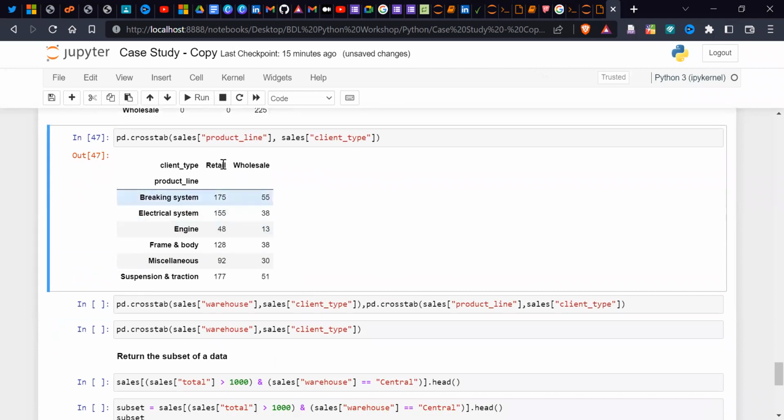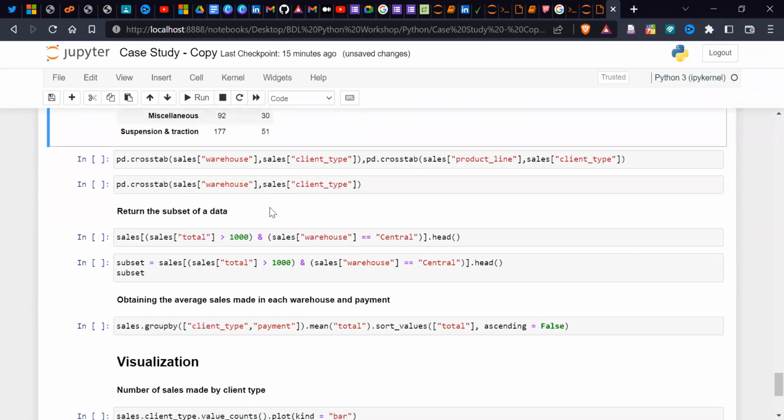You can see that most of the retailers bought suspension and traction and braking system. And in terms of wholesalers too, most of them also bought the same thing: braking system, suspension and traction. But we actually know that the wholesalers are not many. So this is another possible crosstab which one can view. This is just the count, counting the number of transactions under braking system and retailers.